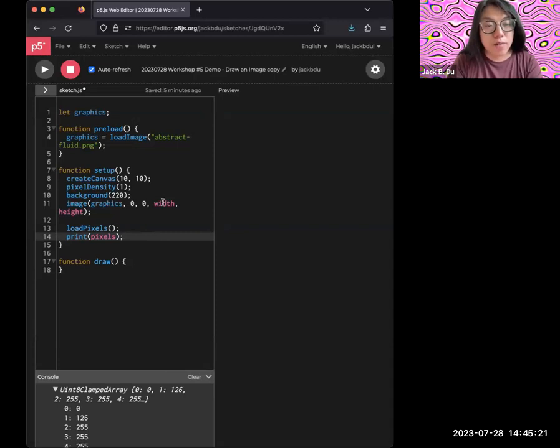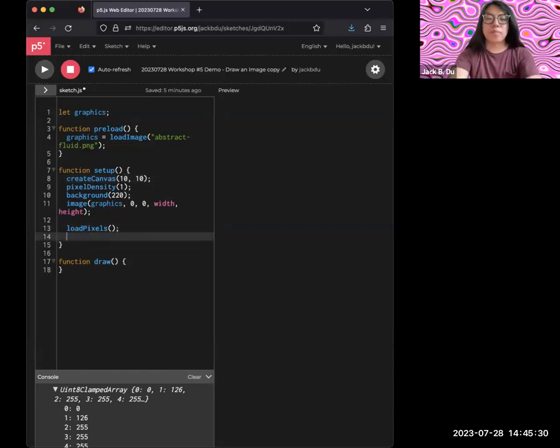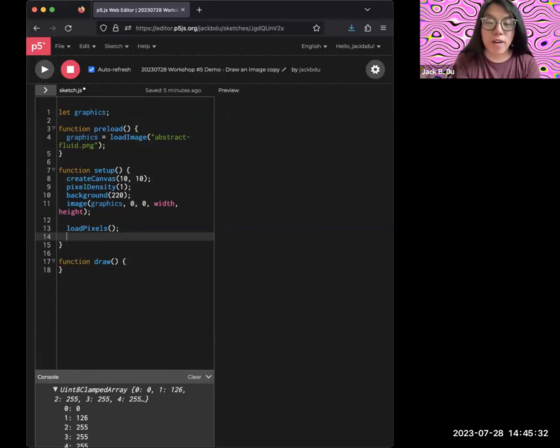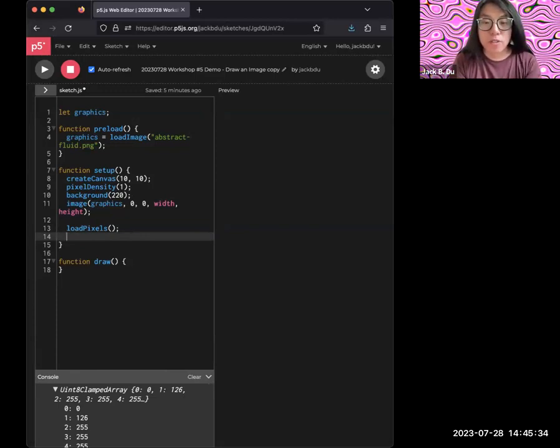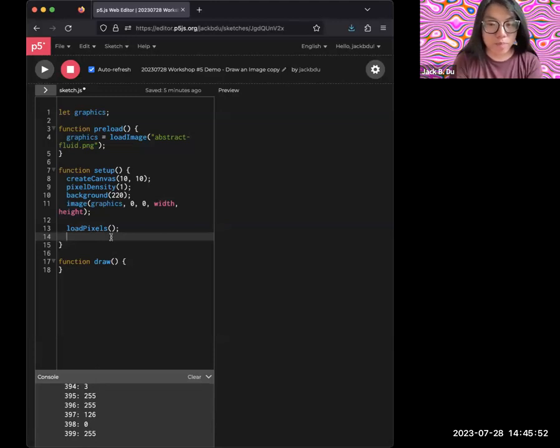So now, finally, let's remove print pixels. So load pixels, that loads everything inside of the pixels variable. Now, how do we get what we want whenever we'd like to access a particular pixel? We need to calculate the index. So the first number, 0 to 399, that's the index. Which index of the color do we want?